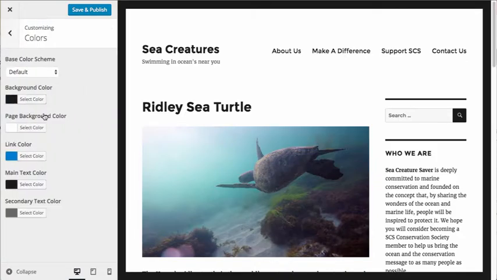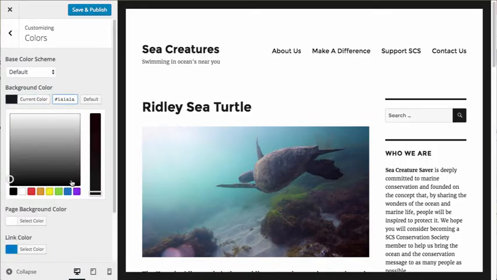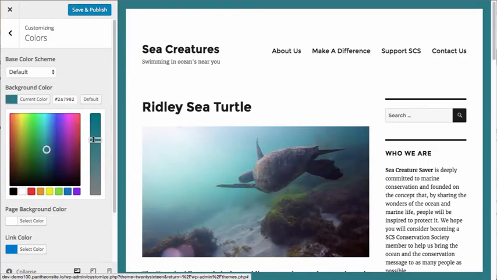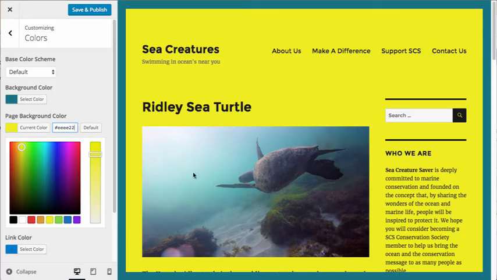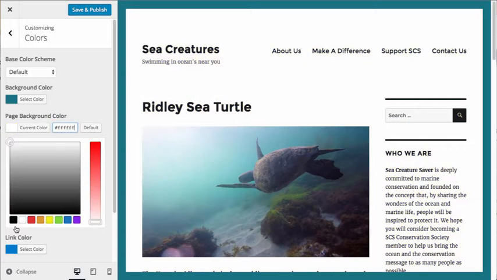The next option we have available is colors. This is where you can set the colors that have to do with your site. So I'm going to change the background color, and I'm going to pick a color that's more oceany. I'll make the background color a dark teal. You can also set the page background color. This is the color that shows up where the content appears. I'll leave that at white, but you can see if I change it how it would affect my site.